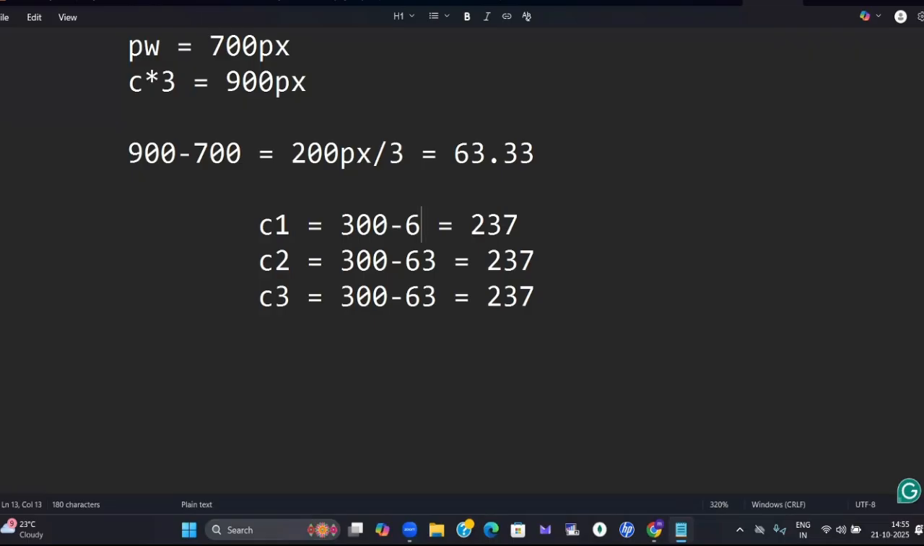What all came? Okay, 66, 66, 66. Now it means here 234, 234, 234. It means from the three containers, it is taking 66 pixel out, 66 pixel out, 66 pixel out.